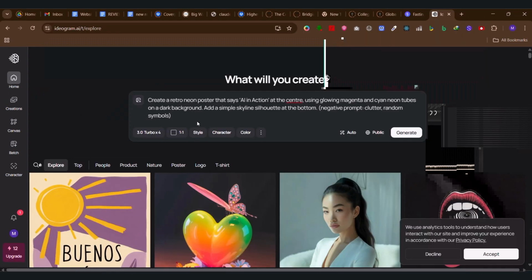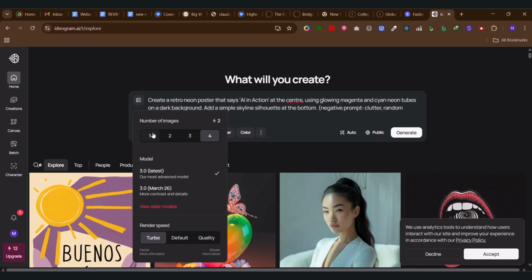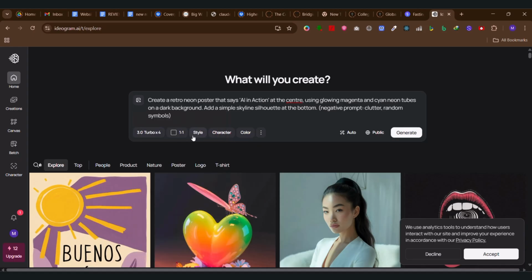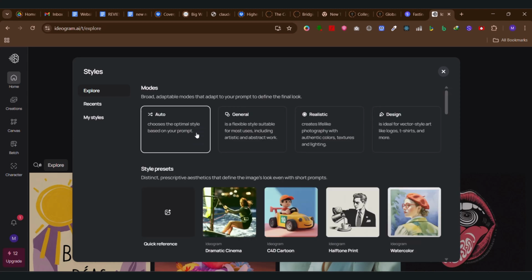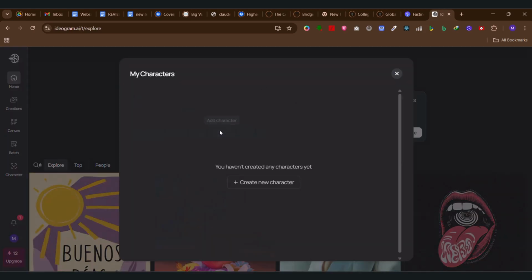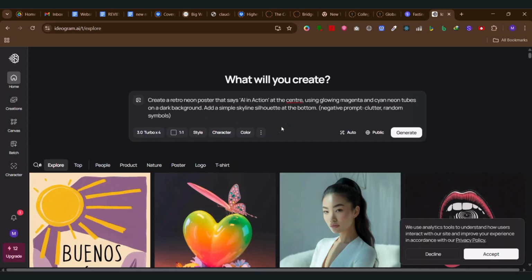Here is the first example. Neon poster. Create a retro neon poster that says AI in action at the center, using glowing magenta and cyan neon tubes on a dark background. Add a simple skyline silhouette at the bottom. Negative prompt, clutter, random symbols.